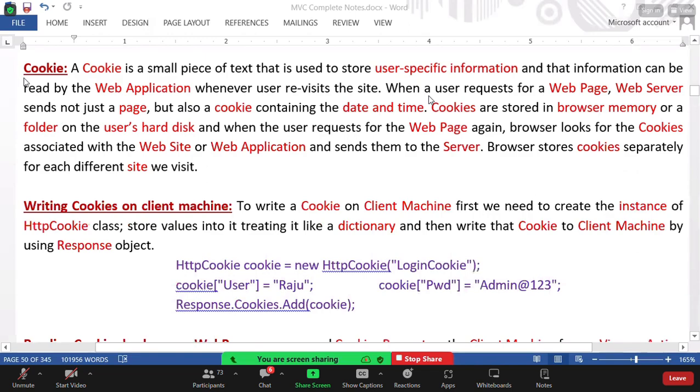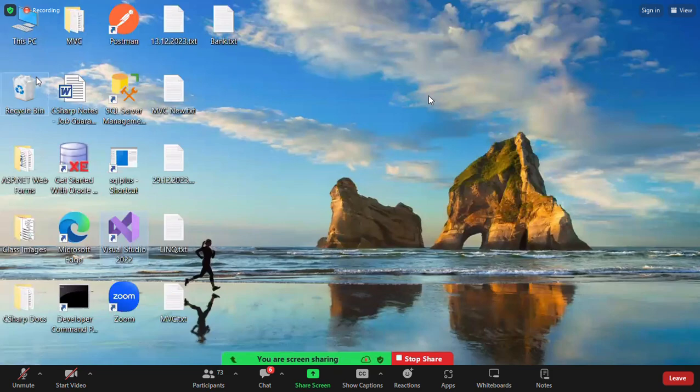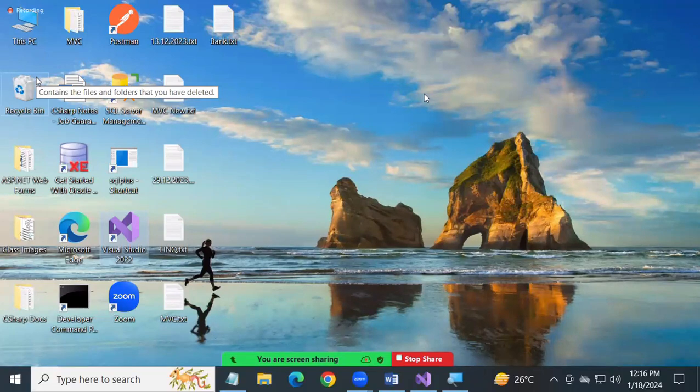Next, fourth option, cookie. What is this cookie? Listen, TempData, ViewBag, all these will store the data directly on the server. Where will they store the data? Server. Means you just use the TempData or ViewBag, everything is stored on the server only. But when you talk about this cookie, the fourth one, it's a piece of data that is stored on the browser, not on the server. It stores on the browser.